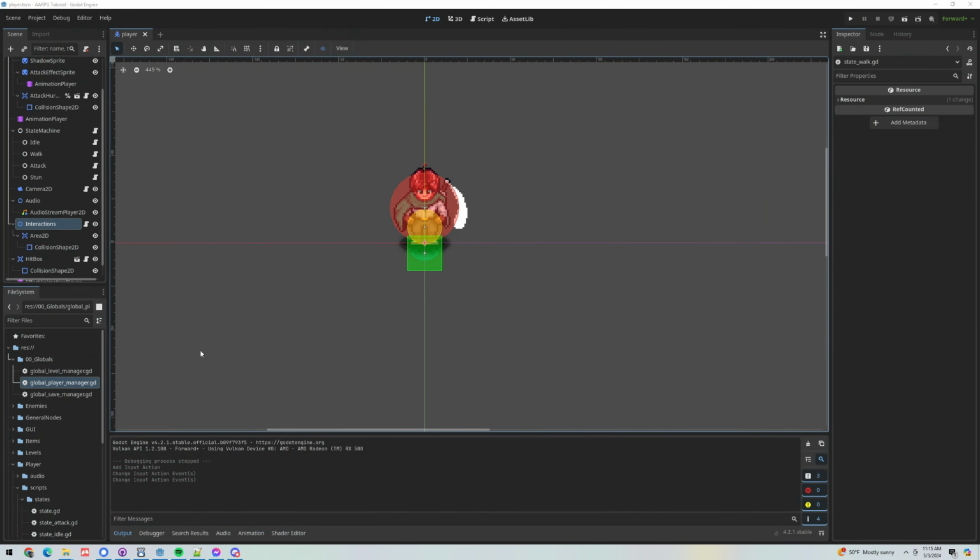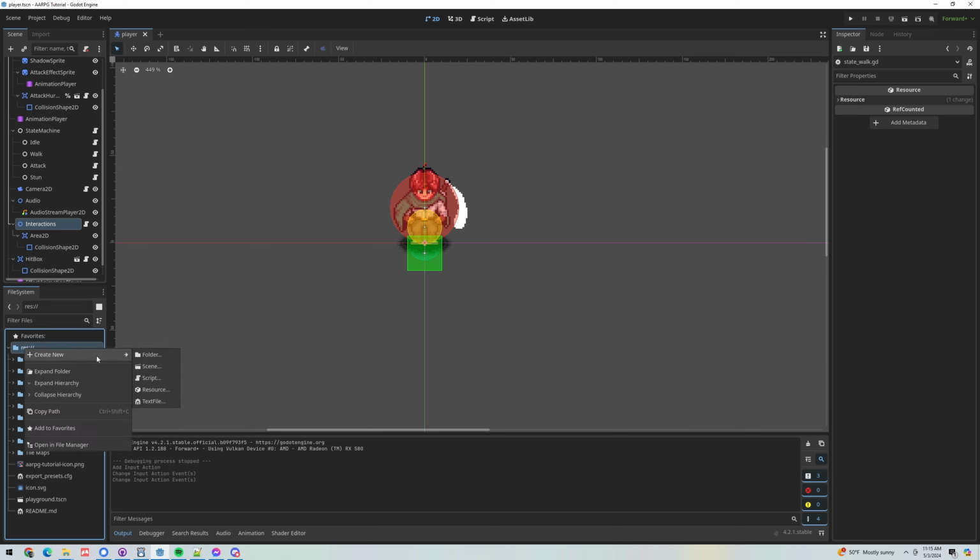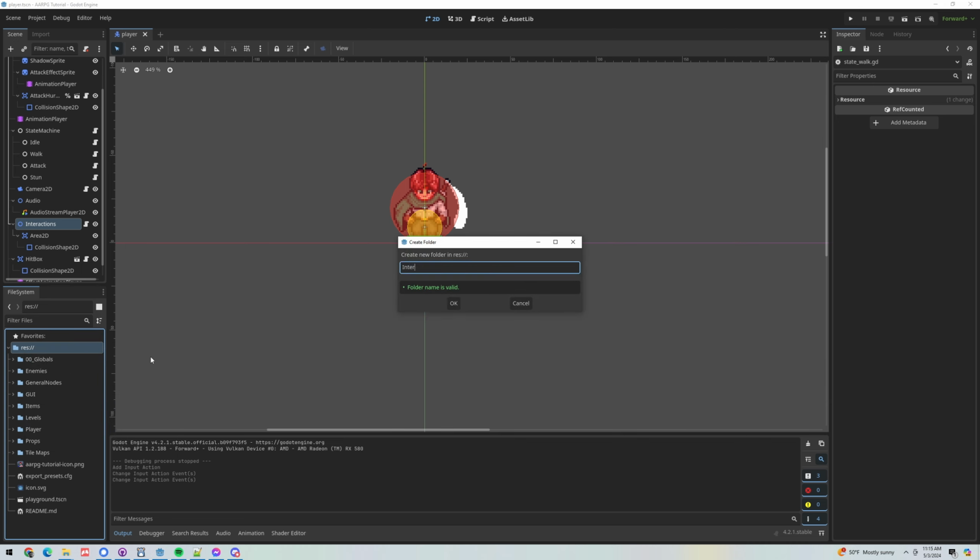So next, what we want to do then is create our treasure chest scene that we're going to use. And you can place this wherever you would like, but what I'm going to do is create a new folder for our interactable type scenes. So I'll just call this interactables, I guess.